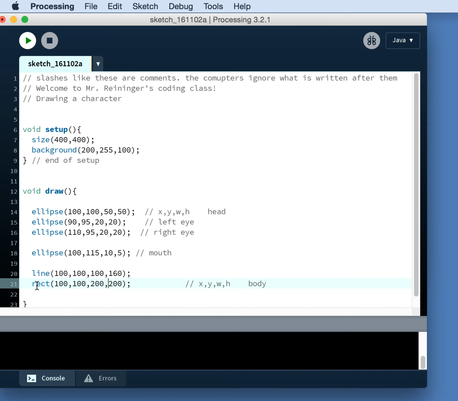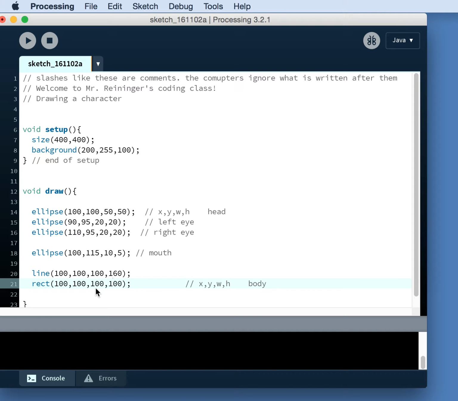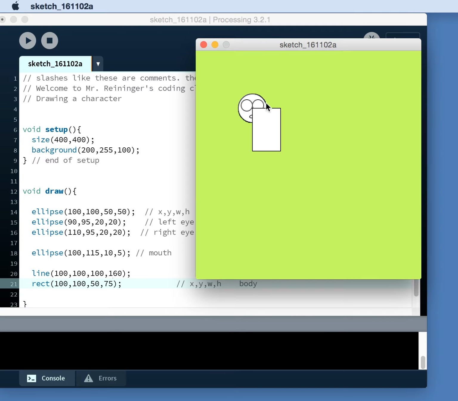But let's change it around. Let's make it just be 100 and 100. You can see right now it's still way over to the side. So we want to move this one over. And we want it to be way skinnier. So let's make it just as wide as the head is. So that'll be our width. And our height, I think, we'll probably make it a little bit longer so he's not looking super chubby.